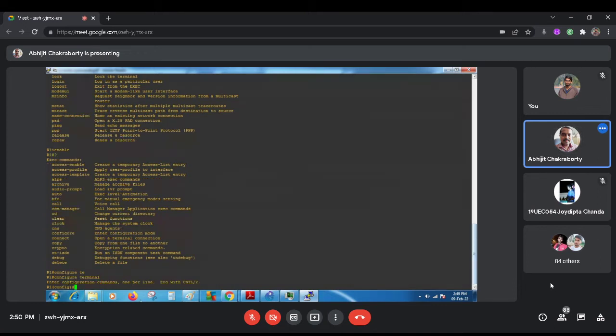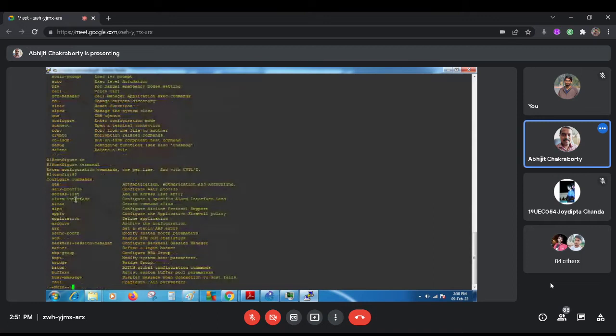Now your router is in global configuration mode. You can write it down, global configuration mode. That's why it is shown like this, R1 bracket config hash. So this is global configuration mode. In this mode there are several commands. You press question mark, these are the commands here.